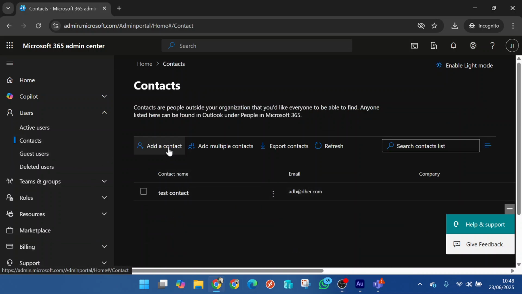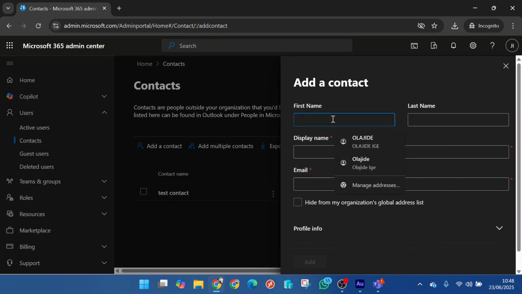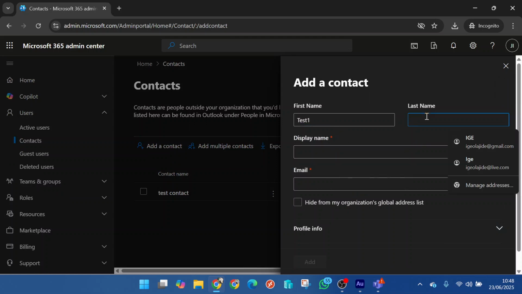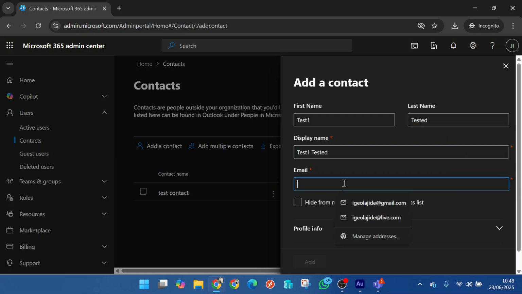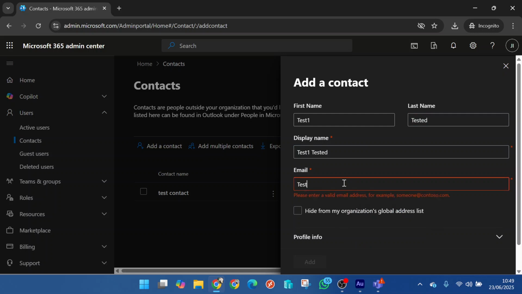So the first thing is to add contact from the admin center. I believe you all know how to navigate down to where we are currently. So add contact, say test one, tested, then you can use test at main.u.